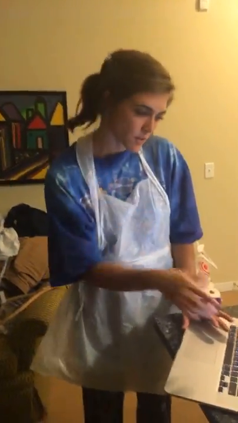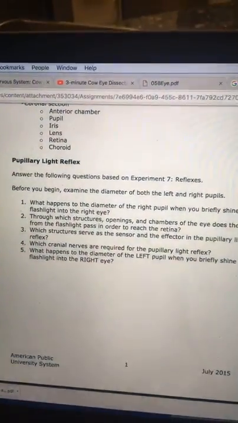Okay, so if you come close, you can see I don't have any help or anything. So the first question says, what happens to the diameter of the right pupil when you briefly shine the flashlight into the right eye? And the pupil shrinks, it constricts, it gets smaller in diameter.